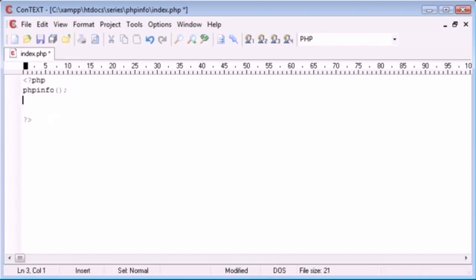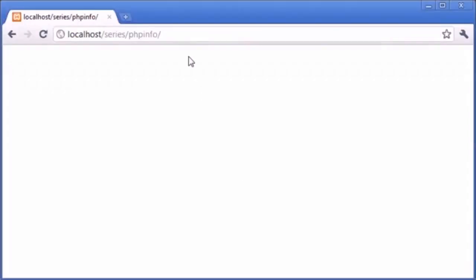So you need to watch out for this. This means that we're calling a function. So we're calling the function phpinfo, and I've saved this in index.php. So let's go over to our browser and let's refresh and see what we get.